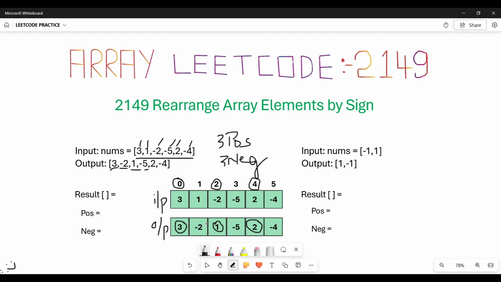If you carefully observe, for the negatives, the first negative's index is 1, the second negative's index is 3, and for the next negative the index is 5. If you see carefully, 1, 3 and 5 are odd indexes, which give you the negatives. And for the positives, 0, 2 and 4, which are even indexes, there are positive numbers.